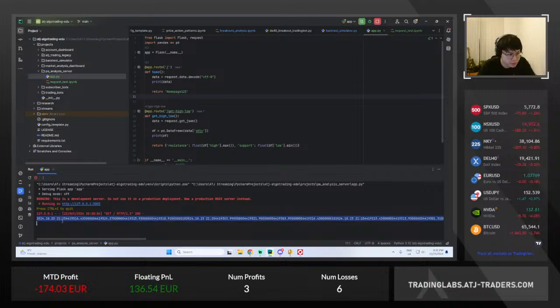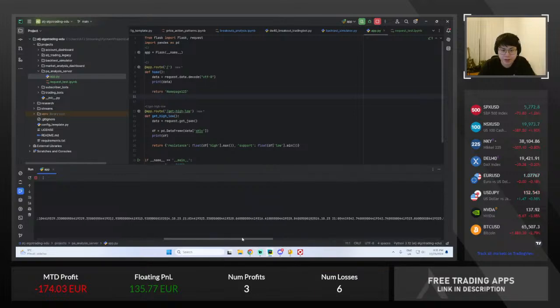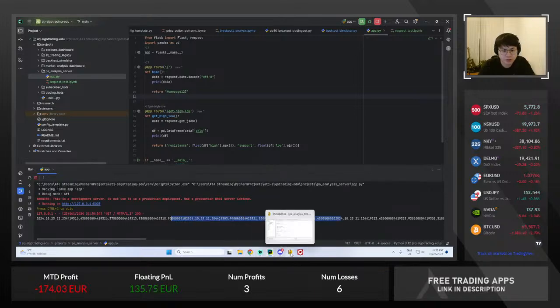So here we have the time. Then we have the open, high, low, and close, and then another time. So the last thing I need to fix is the format of the data that I'm providing to my Python server.